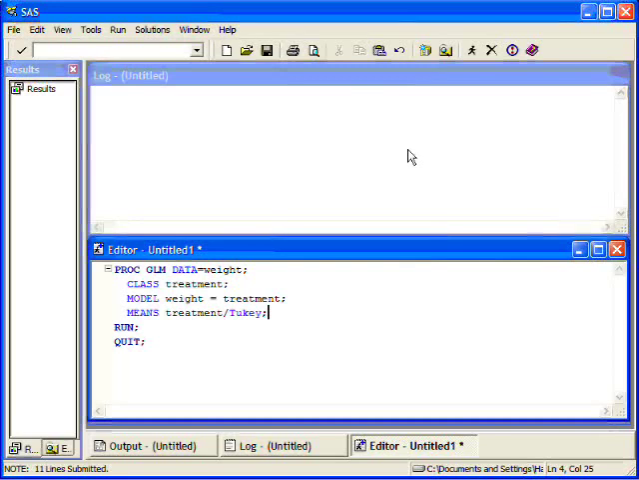Welcome to Testing for Constant Variance in ANOVA Models tutorial. In this tutorial, you'll learn how to use Levene's test to test for constant variance in ANOVA models.